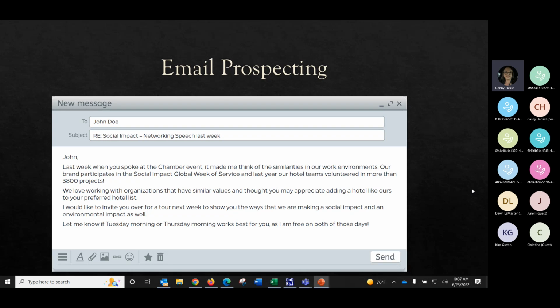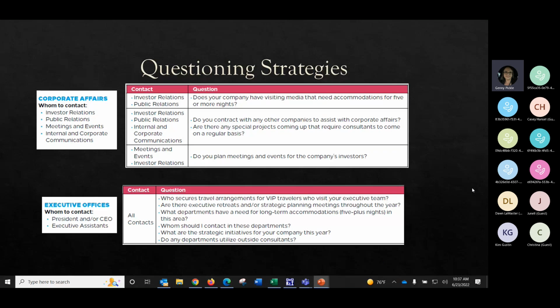The first one is corporate and executive offices, corporate affairs. So, questioning strategy: who to contact at corporate affairs, investor relations, meetings and events, internal and corporate communications. And then what questions we should be asking those people. Meetings and events: do you plan meetings and events for the companies and investors? Public relations: do you contract with any other companies to assist with corporate affairs? Any special projects going on?